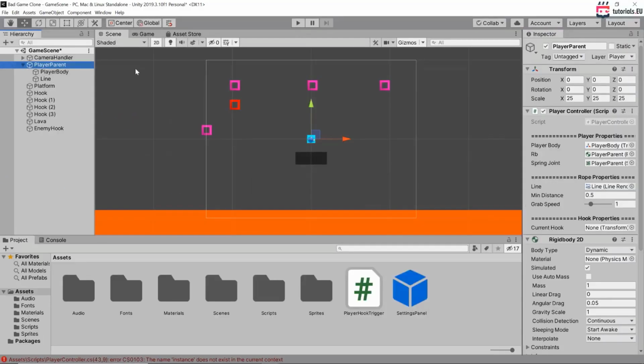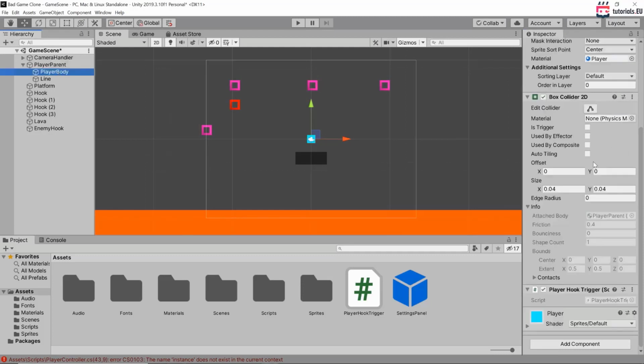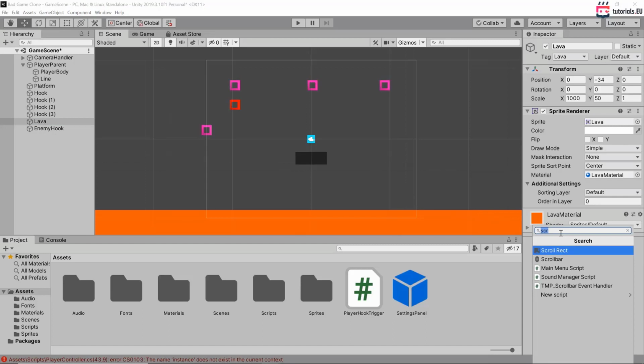Okay, at this point, we need to make sure that the player has a player tag here as well. So I cannot see it. There it is. Okay, player tag. And of course, the player layer should be here. So for our player parent, our player body has the PlayerHookTrigger. That's good. Now our lava object needs to have something that we can collide with, because currently it's just an image, right?